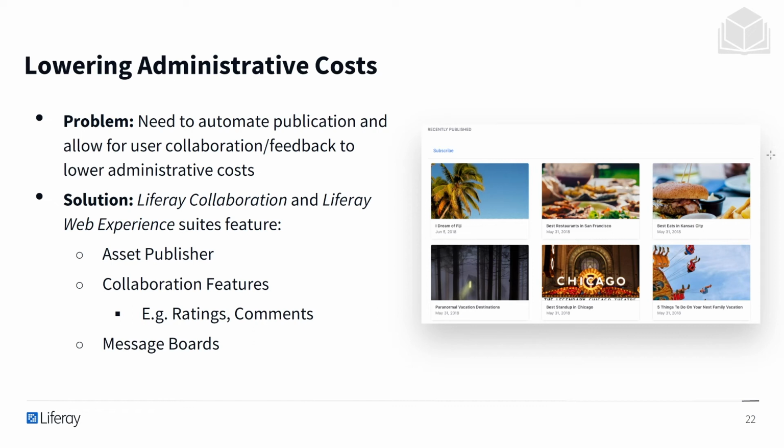Lowering administrative costs. Problem, we need to automate publication and allow for user collaboration and feedback to lower administrative costs. We want to enable our teams to work together. While I'm working on a new page, I need to make sure that my stakeholders can take a look at what I'm doing so I don't finish that whole page and waste a lot of my time. We're going to use the Liferay Collaboration and Liferay Web Experience suites to offer the asset publisher. We're going to have collaboration features. This is going to be like ratings, comments, as well as message boards for wider communication.